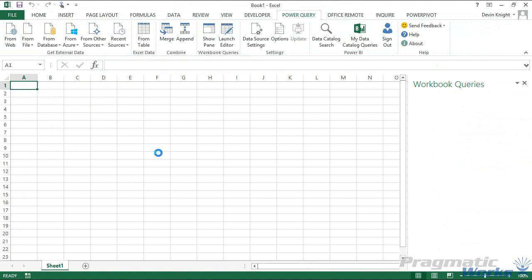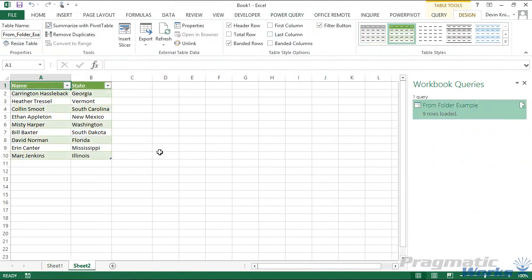All right, so that's our first example. We showed there the Use First Row as Headers. We showed some filtering. We also showed the Combine Binaries there. Let's go do another example here.